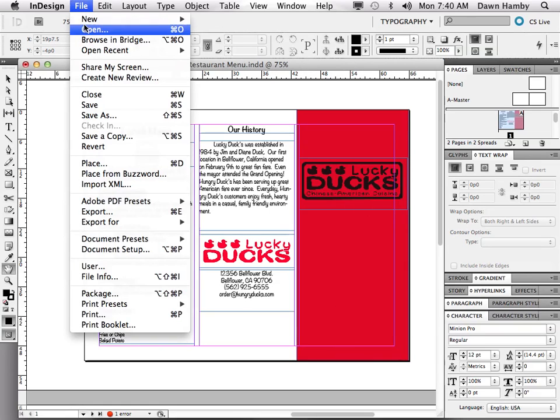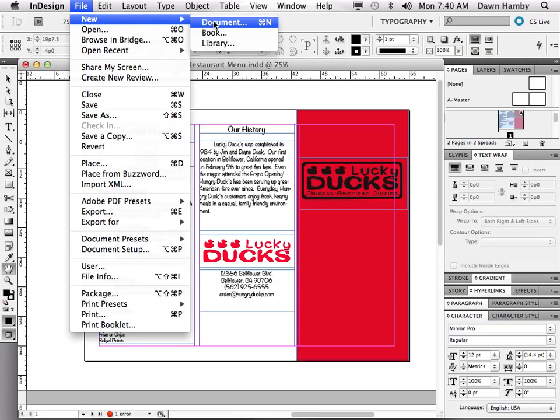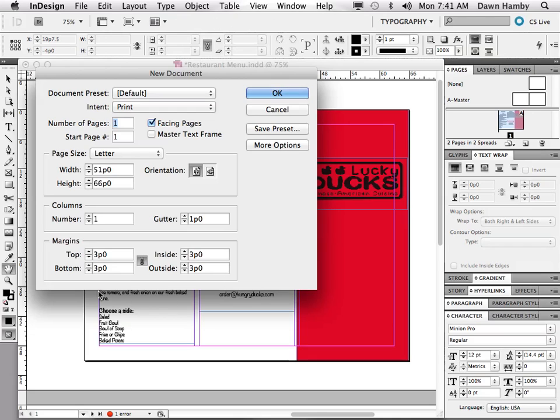Right? So I'm going to start from the beginning. You're going to go up to File, New, Document, and you're creating a new document. The things that you need to pay attention to here are the orientation. You need to change it to landscape, the number of columns needs to be 3, and you're creating 2 pages. So there's just 3 things that you're setting up there: 2 pages, a horizontal orientation, and 3 columns.